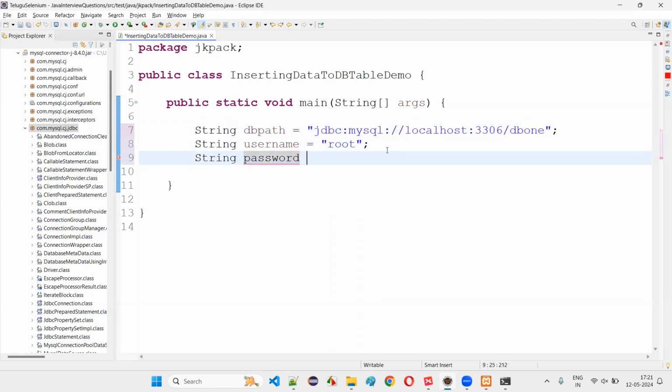The password that is required for connecting to this MySQL database also is root. Give the same thing, guys. Now, after this, what we have to do is first we have to create an instance. I mean, you have to register the driver, guys. The JDBC driver we have to register.